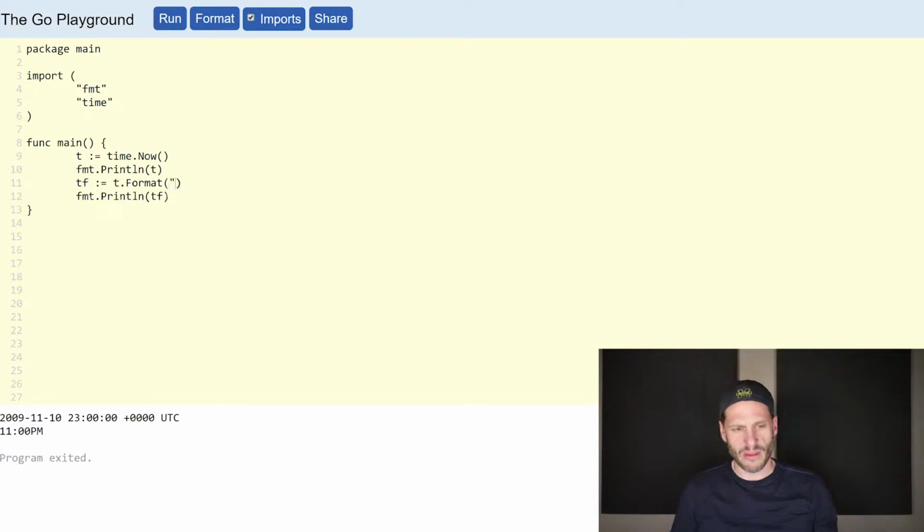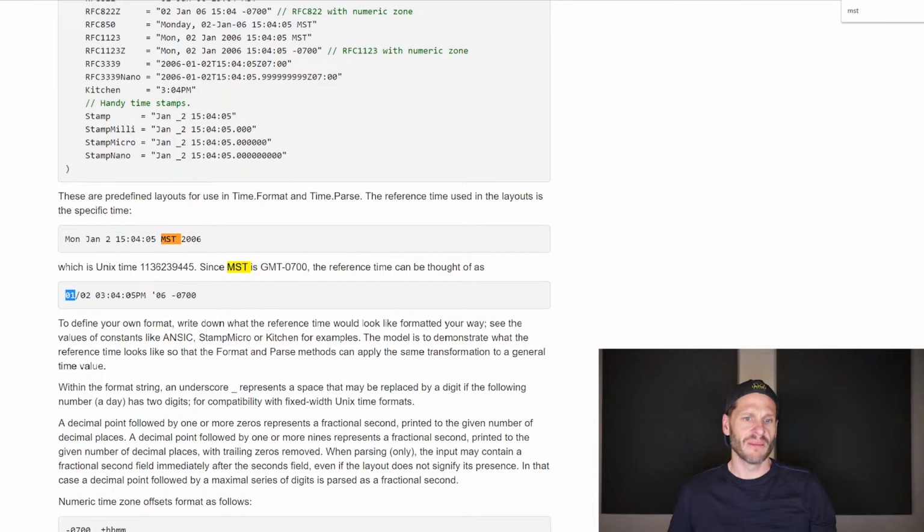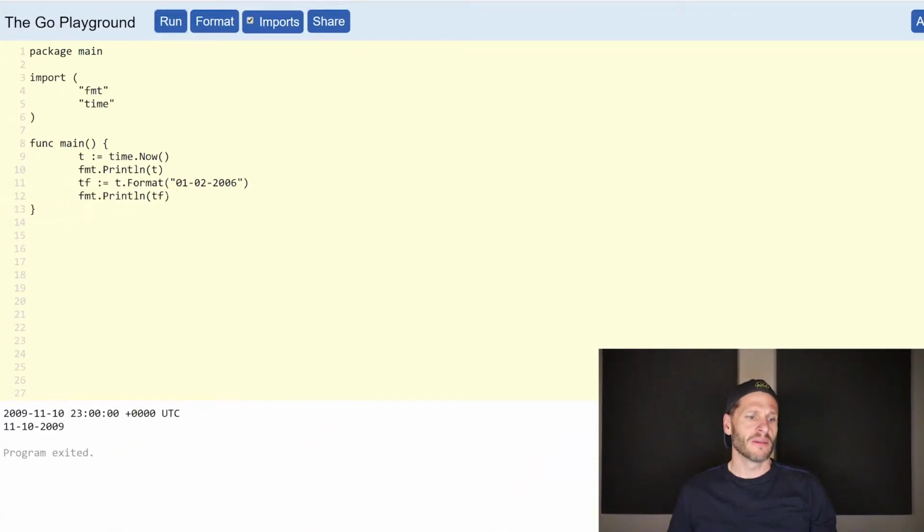So now if I wanted to format this, I want the month there, then I want the day, and then I want the year. So remember, it's this right here, 1, 2, 3, 4, 5, 6. Where I want the month, I put 01. Where I want the date, I put 02. Where I want the year, I put 06. And then when I run this, November 10th, 2009.